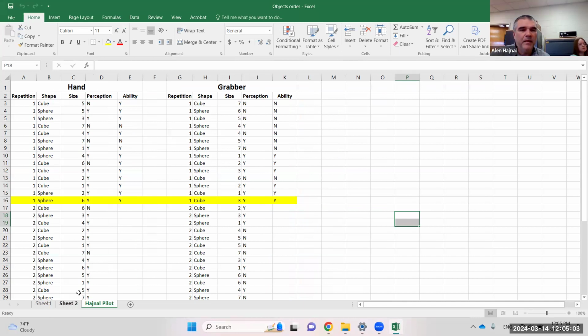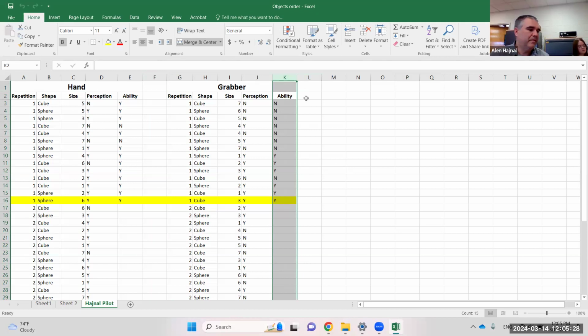Having set up a data sheet like this is fine, but I have several recommendations. Okay. So I would like to organize the data into columns, and there's going to be a lot of repeated rows, but that's going to become handy once we get started with statistical analyses and things like that. So grouping it by hand and grabber is fine for now, but I would like to do something different.